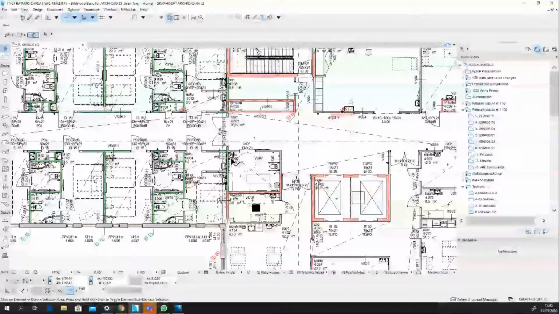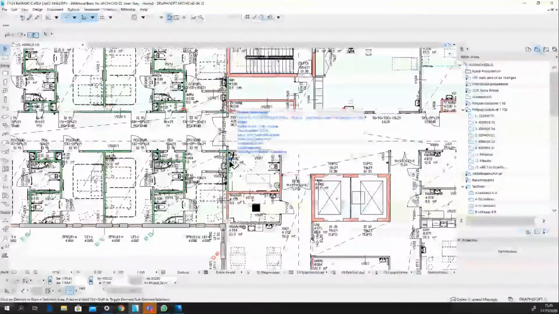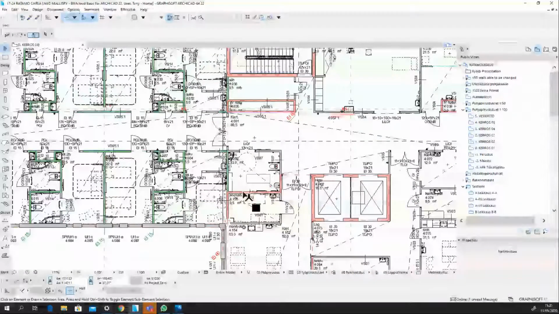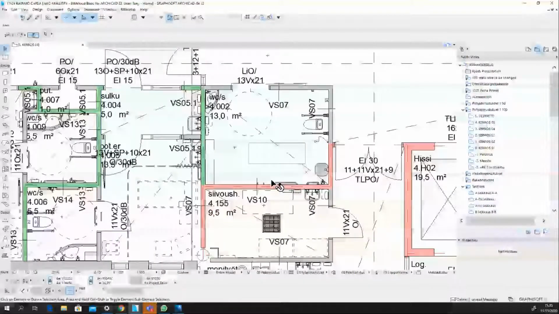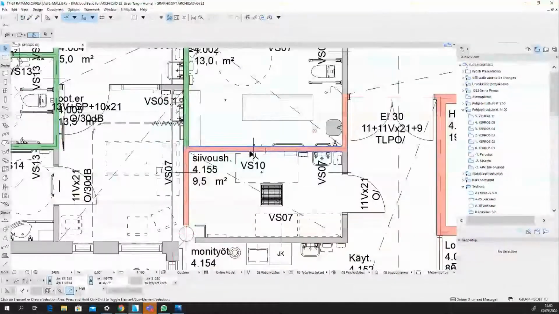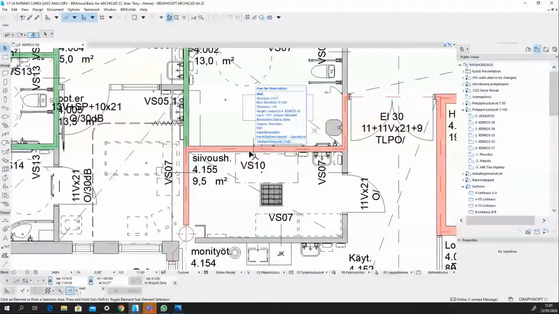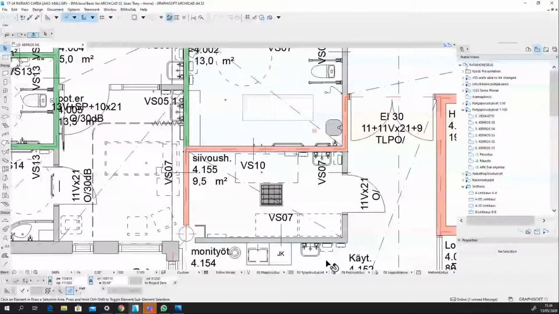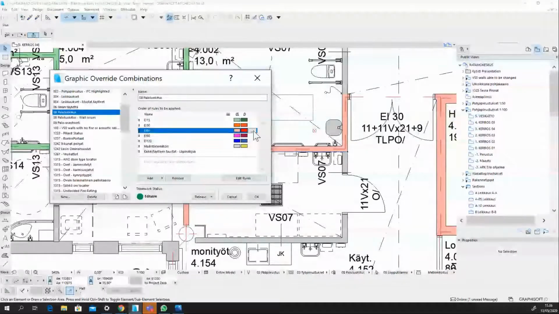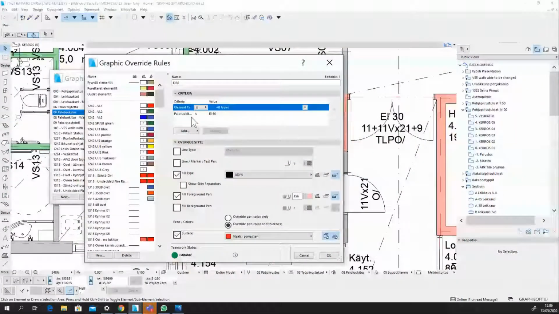You can also, as an auditing tool, tell it to find errors. So just for instance, say this VS10 was not actually a fire rated wall for the type of wall we're looking for. We could set for here, and we could actually set a wall type.